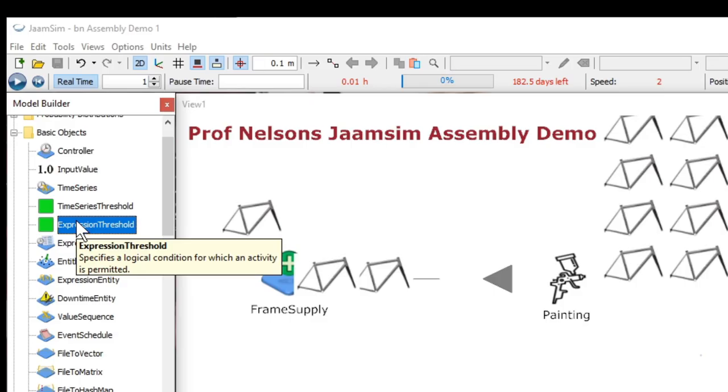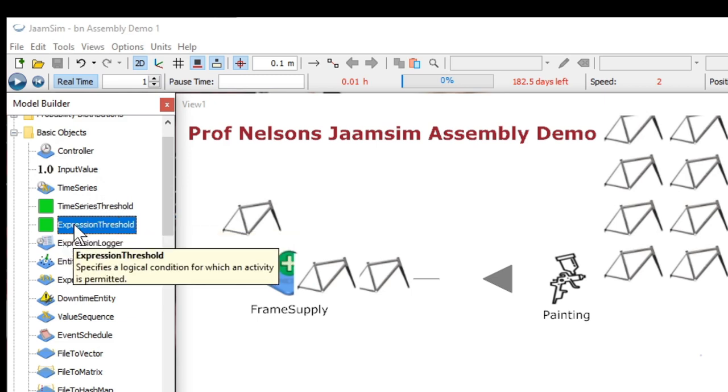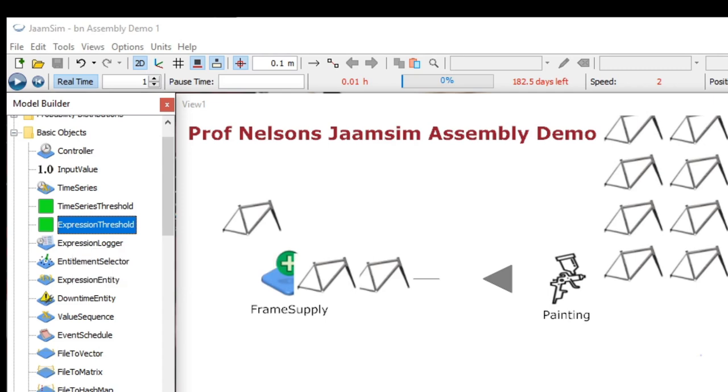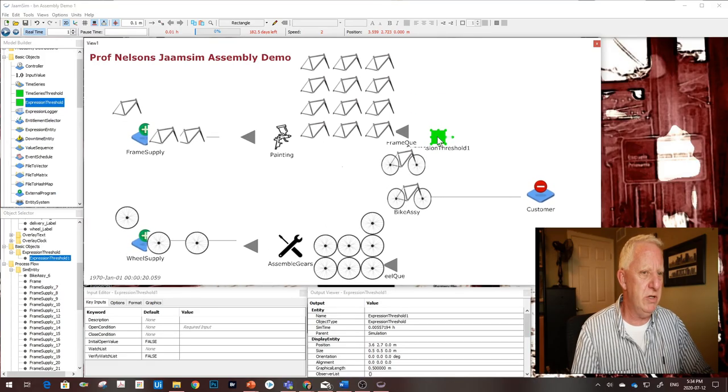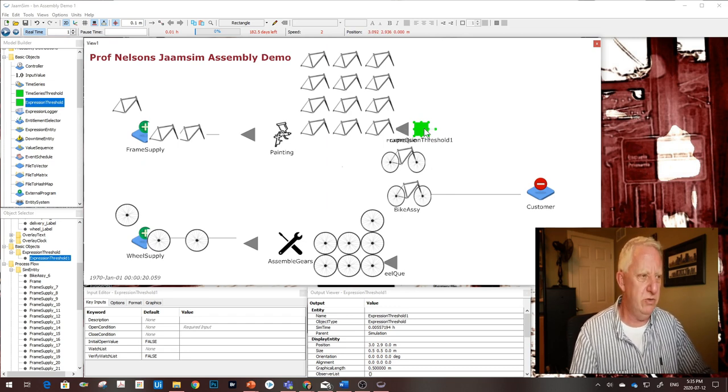Here under basic objects is an expression threshold. You can do time thresholds as well, but I like this expression threshold. It specifies a logical condition for which an activity is permitted. In other words, some rules that allow some part or some process to continue. So I'm going to drag this threshold in. It's going to show red and green according to the status, and for me, it's going to be based on this queue.